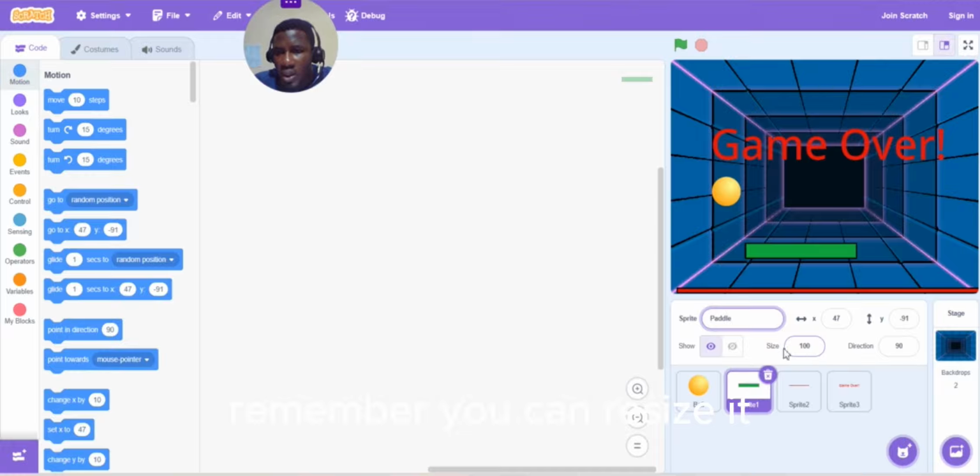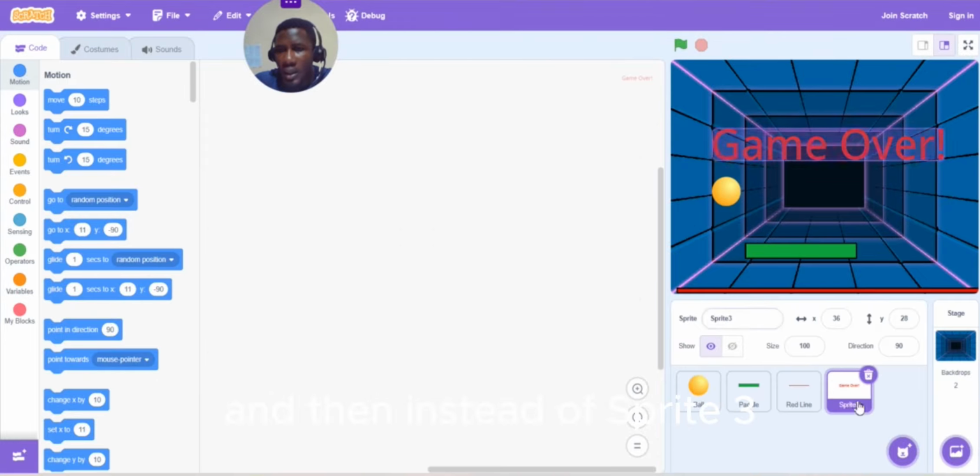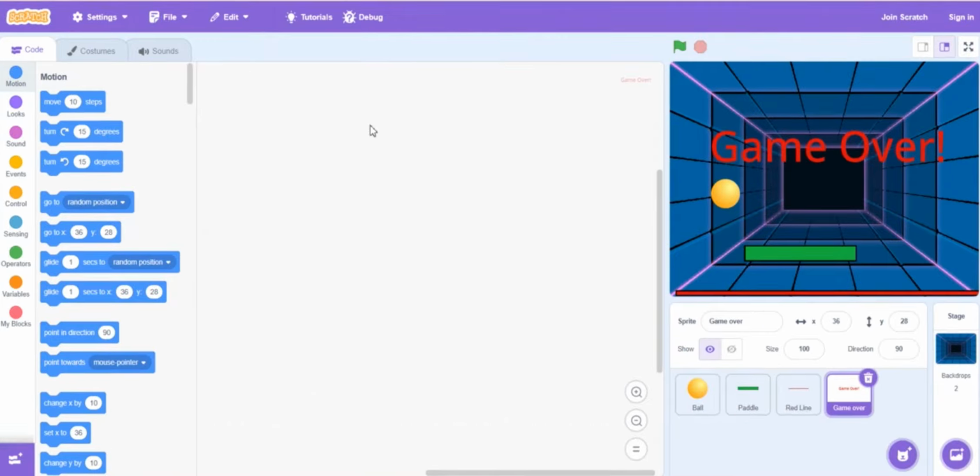Remember, you can resize it, you can rotate it, and so many other things, but that's not what we are interested in today. So for sprite 2, I am going to simply rename it as red line. And then instead of sprite 3, I am going to rename it as game over.